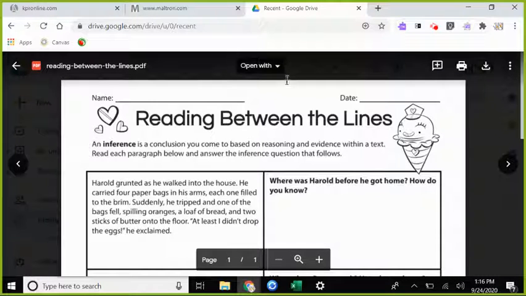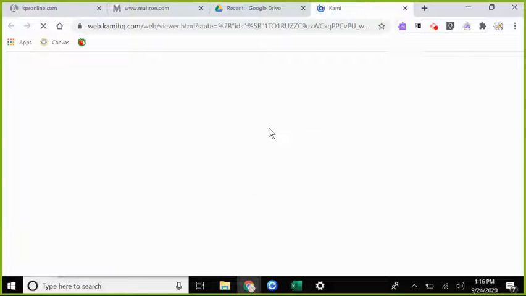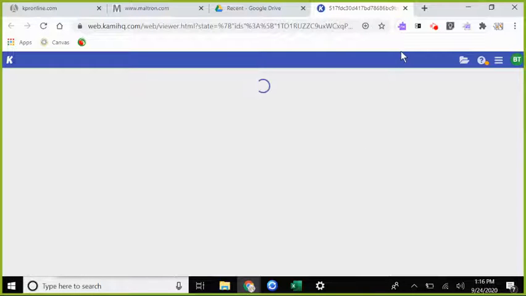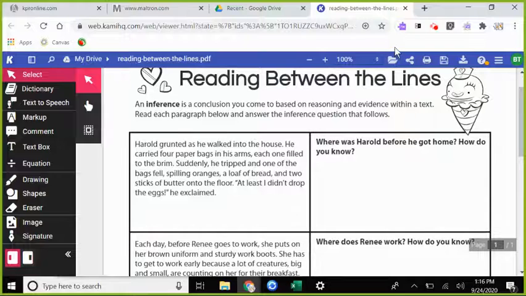Okay, now you guys already have the Kami extension, and we went over how to use those functions. So I'm going to go ahead and open with, and I'm going to say annotate with Kami. Okay, now it's pulling up my document in Kami. And once it lives here, we have all these wonderful features that we can use to annotate this document.